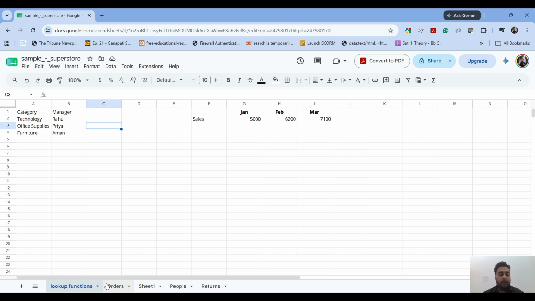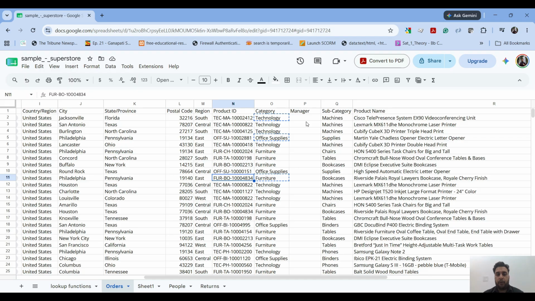In the order sheet, I've already created a new column named manager, where I have to put the name. So instead of manually typing, we'll be using the lookup function. Each function starts with an equals sign, and we have VLOOKUP, vertical lookup, which has four fields. The first field is the value I'm looking for.